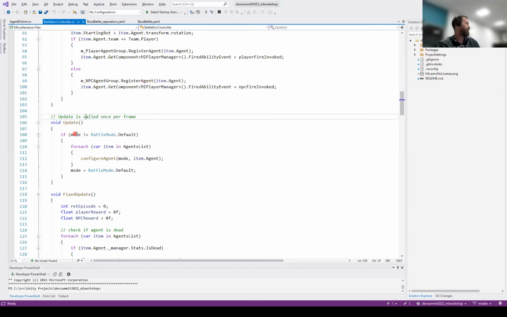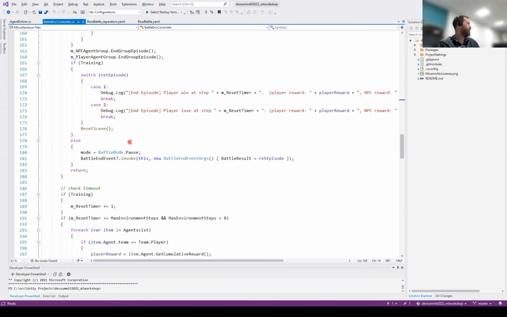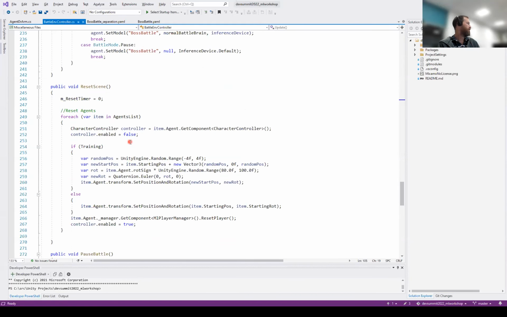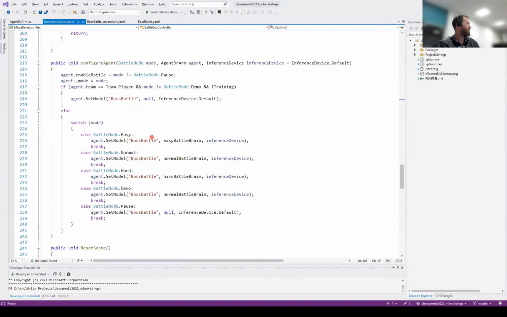So on the update, this is being called each frame, but will very rarely happen. It's really just start and stop and pause that we're detecting here. If the mode has been set to something different, then we need to configure the agent and put the correct brain in. So this is generally at the start of the battle, or the end of the battle. In here, configure agent, we enable the battle if we're not paused.